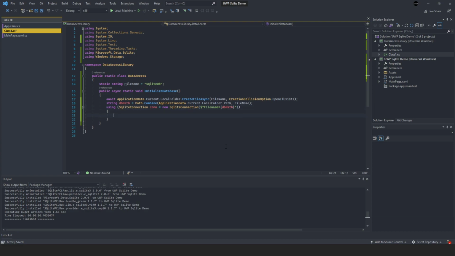And then we just need to open our database, so con.Open. And then we'll create the table. So we've created the database, here's the table. We'll just say CREATE TABLE IF NOT EXISTS, and then the table name, I'll just call it users.